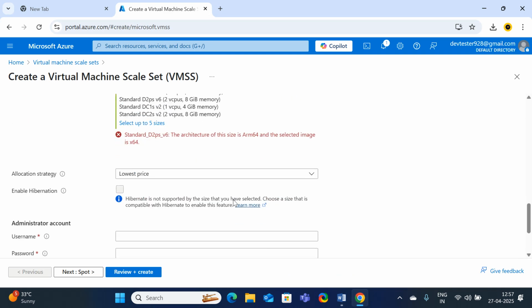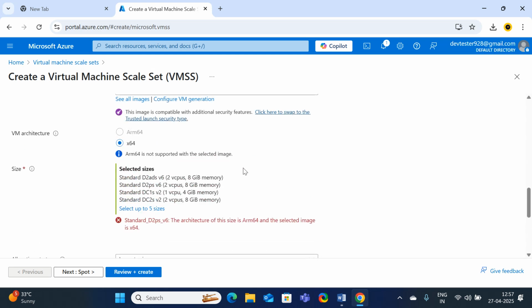Okay. Fine. Here how many I selected? I had selected two things. The standard D2PSv6 architecture is the size of ARM64. So here I had selected x64, but it is showing D2PSv6, D2PSv6. Where it is, I need to eliminate this.